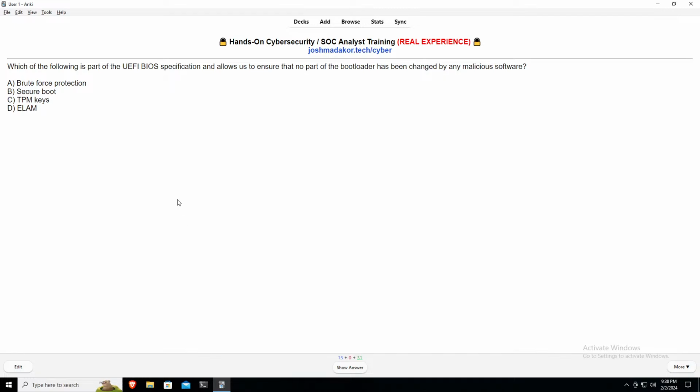Which of the following is a part of the UEFI BIOS specification and allows us to ensure that no part of the bootloader has been changed by any malicious software?